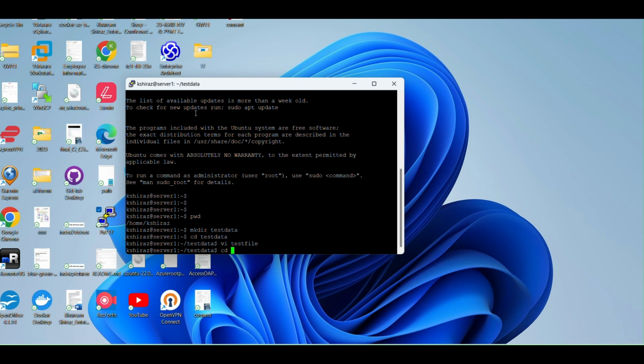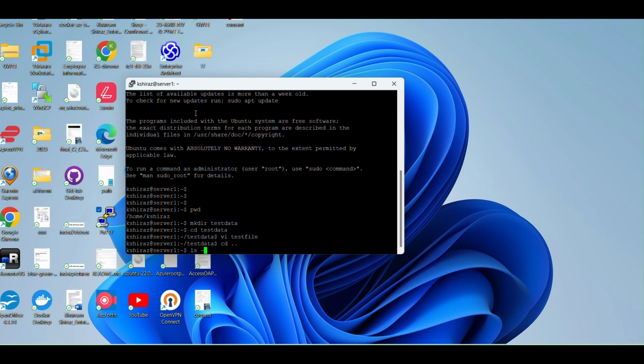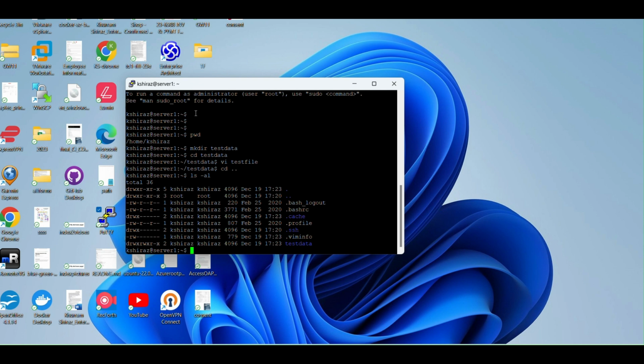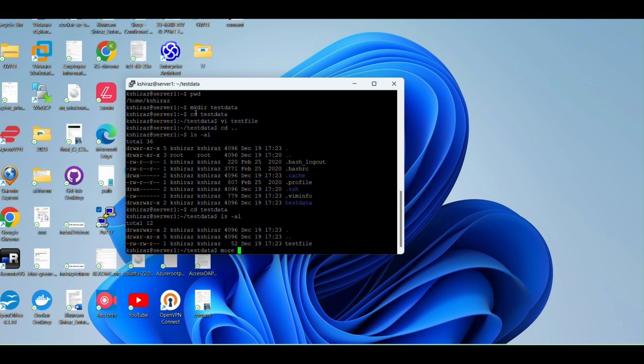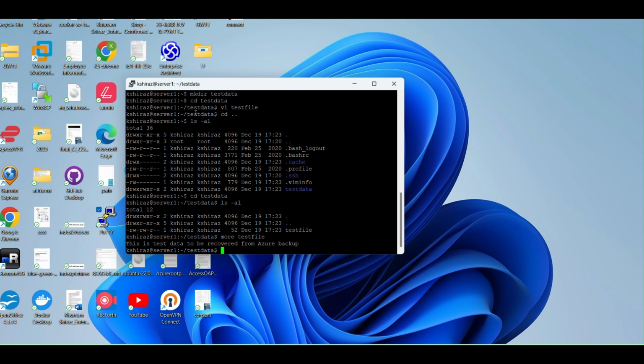So now in my home directory, I have a directory called test data, and inside the test data directory, I have a file called test file. And if I check the content of this file, it has some content there as well.